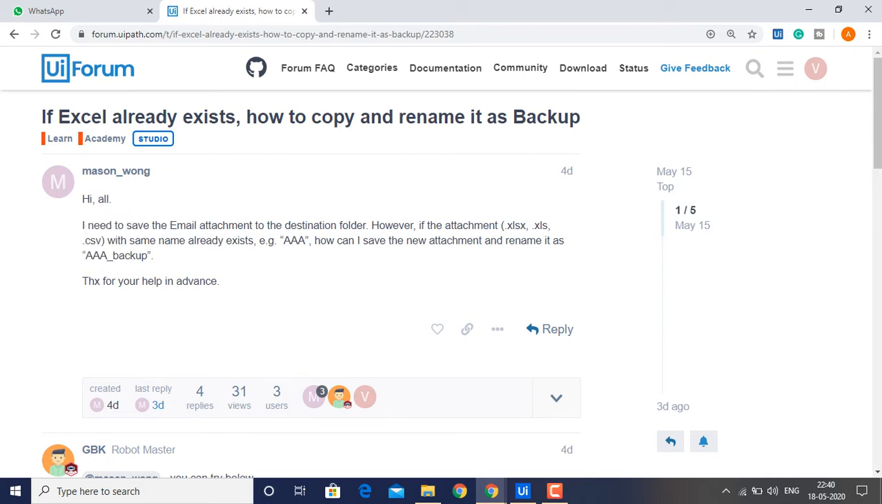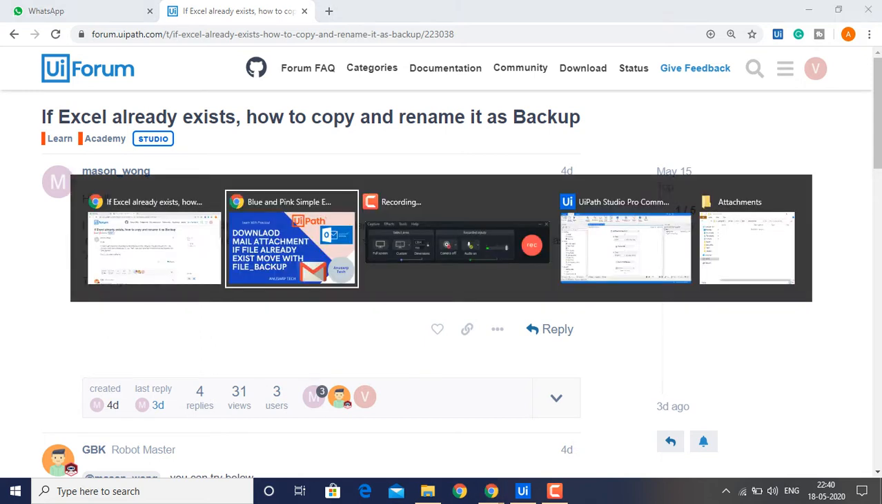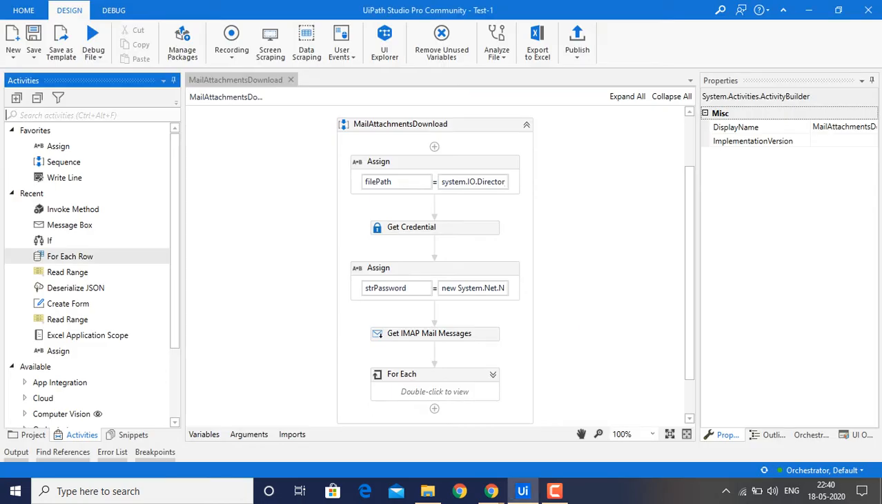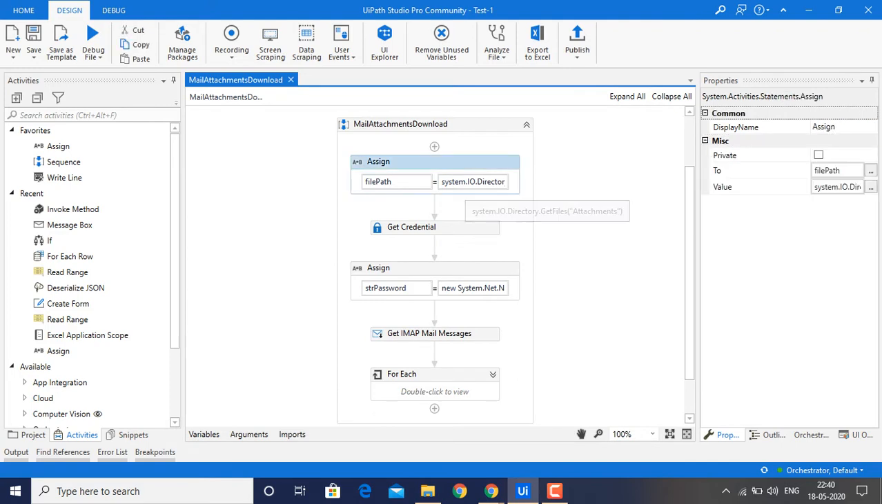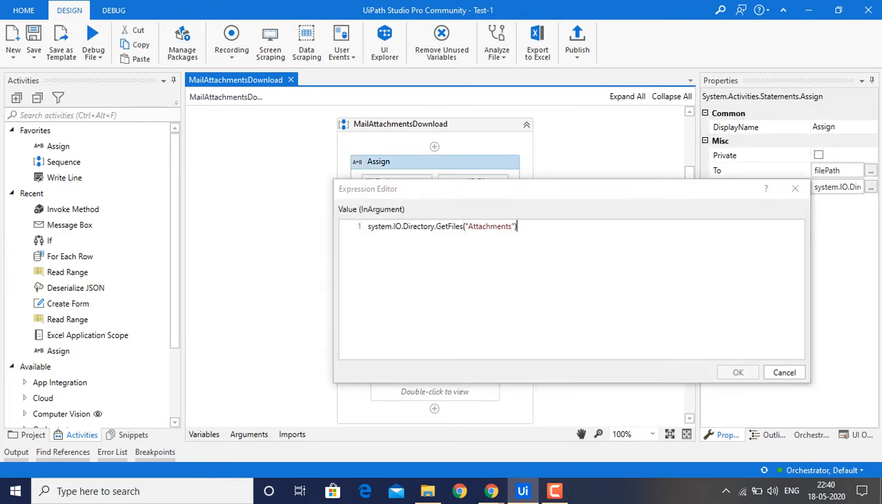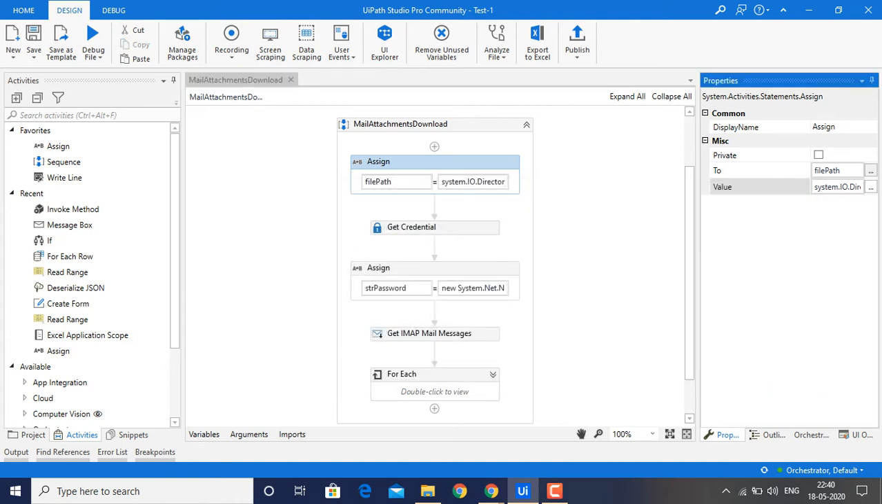I have prepared a workflow, guys, for this use case. Let me show you. This is my use case, and this is my folder path where I have mentioned it. Let me run, guys. You can observe this is an attachment. This is my folder path, guys.